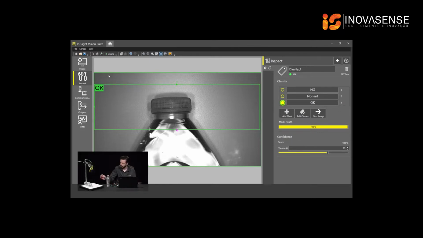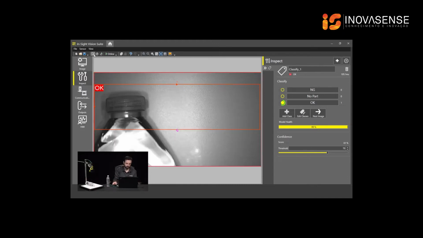So this is our good part. I can move it around the image a bit, trigger the camera. And this is again still an OK part. So all I have to do is press the OK button. And you'll see that my number of images will increment here. And I've actually trained that image.